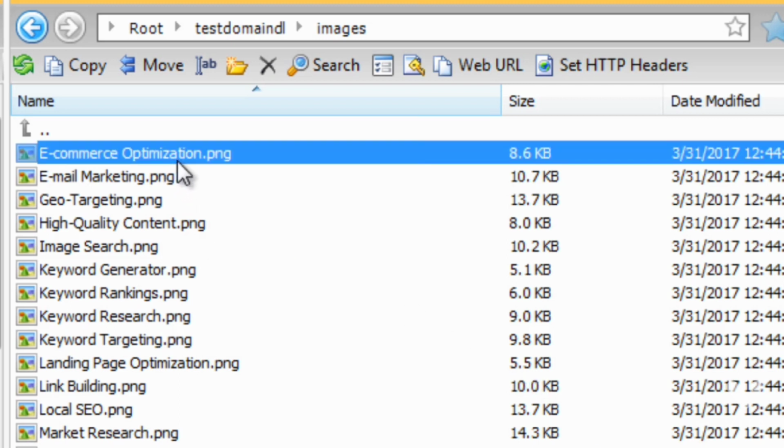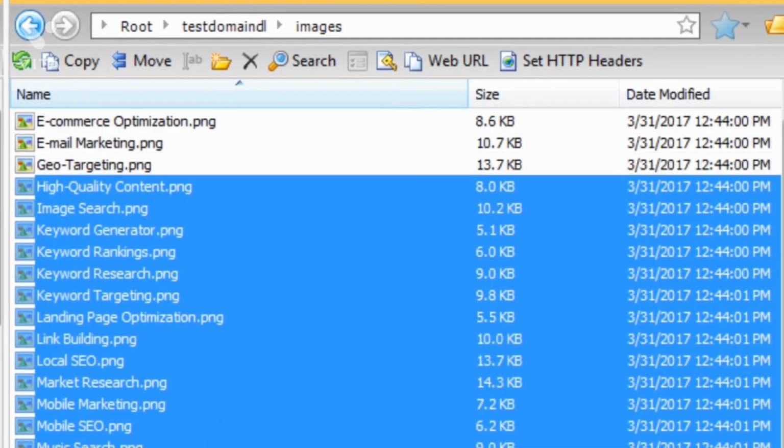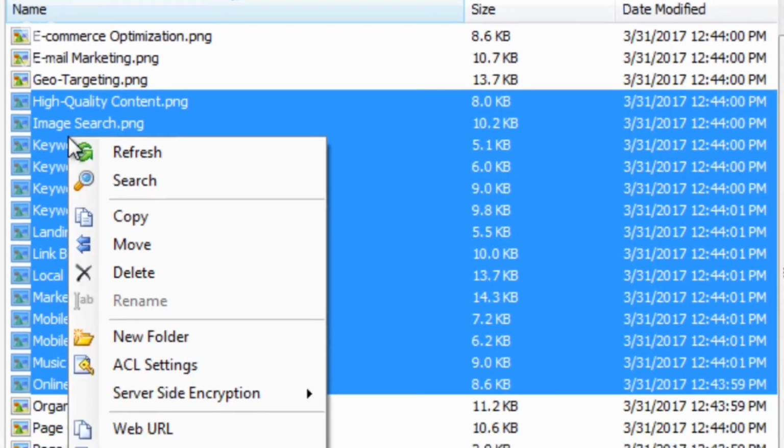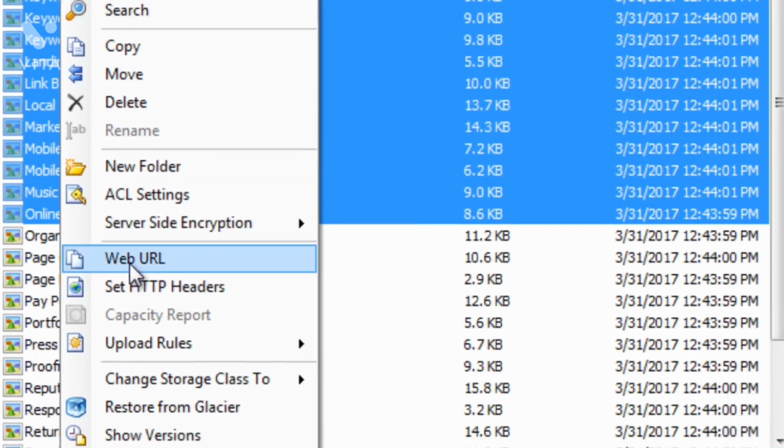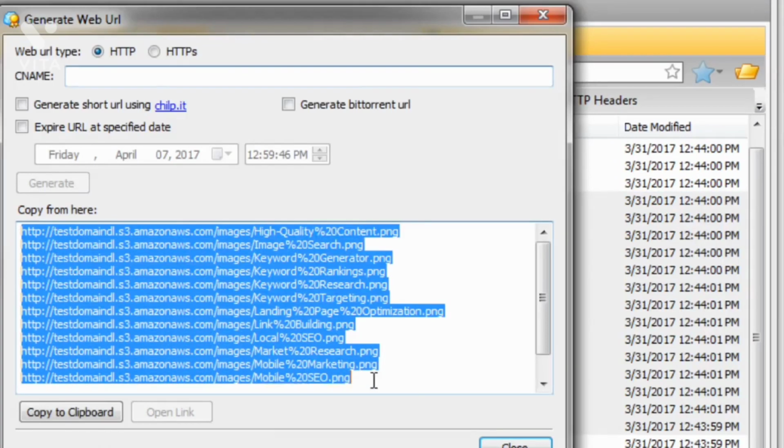All you have to do is, inside of the folder that you just uploaded to in your Amazon S3 account, click on that, or you can click on a bunch at a time. You can do that as well. But once you have decided to click on those, you right click and then you go to web URL. So you click that and it's going to give you a list of all the URLs.